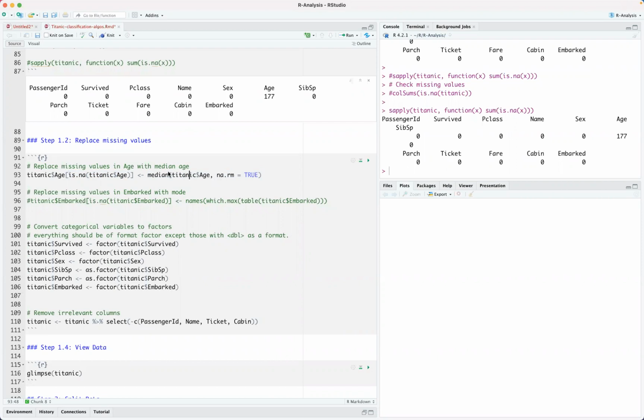Okay, and before we find the median, we want to first remove all the missing values, because you can't perform this arithmetic or statistical summary when you have missing values. Okay, then once we get that, we assign it to the left-hand side. So essentially we're going to replace all these missing values that we already subset with the median of this age column. Okay, and the rest is just the same.